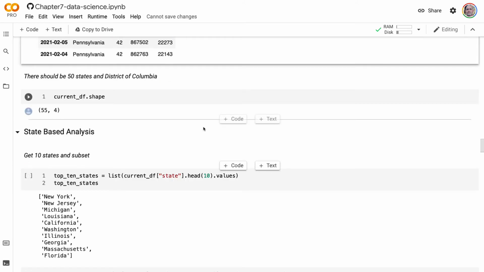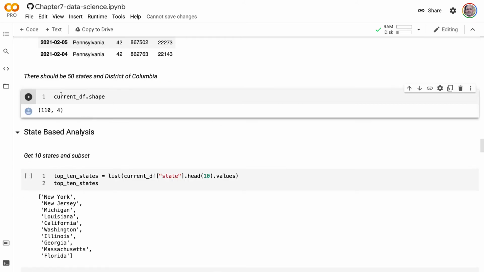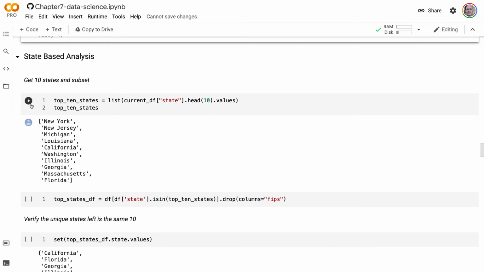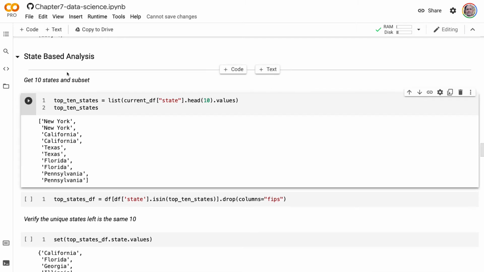Now, if I look at this, it gives us the shape of the different states as well. So that's kind of a pulse check. And then if I want to look at the top states, you can see that some states appear twice because they can be multiple days in a row. And you can see again that New York, California, Texas, Florida, and Pennsylvania are all the top locations.